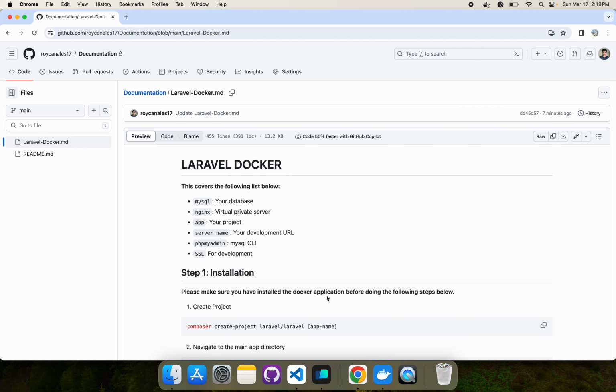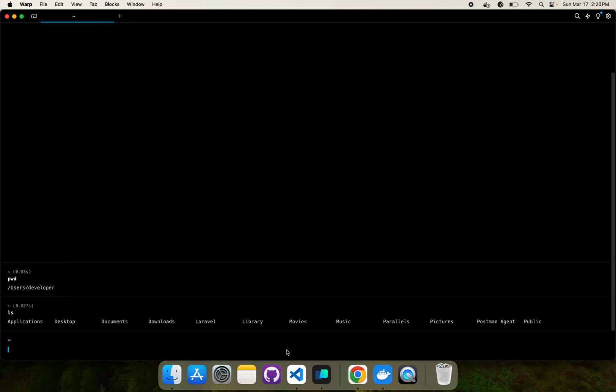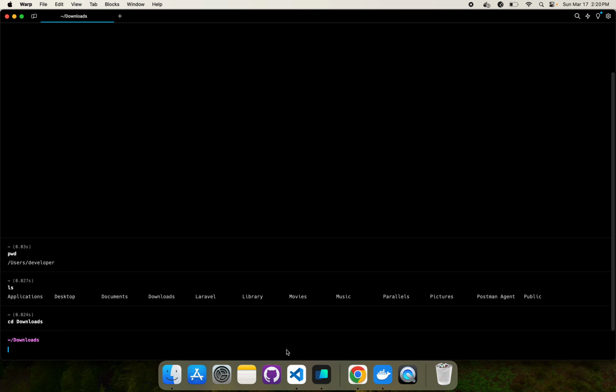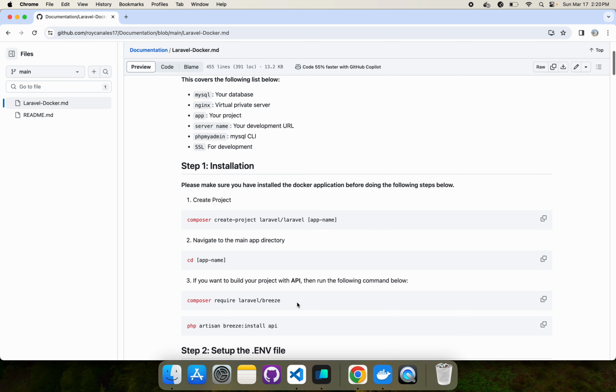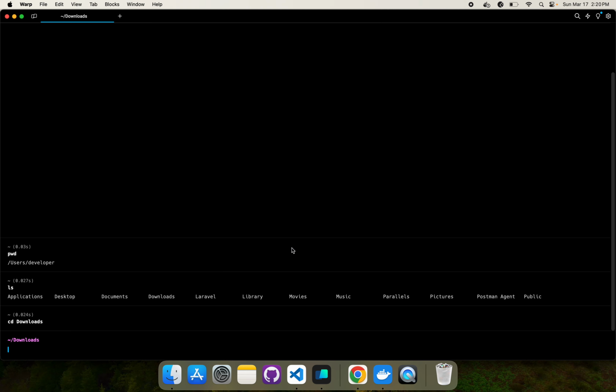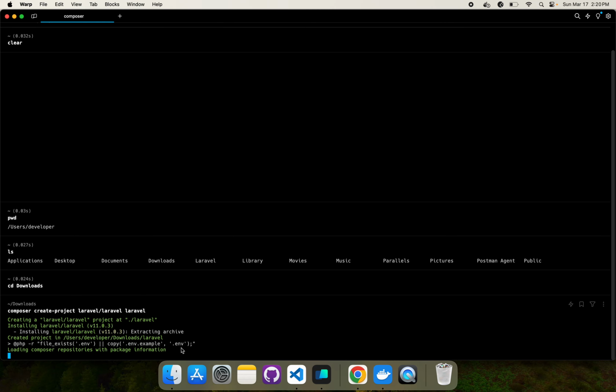Now let's get started. I'm going to use Warp, which is very easy for running any command line you want. Let's check first where we are located. I'm going to navigate inside of the downloads, and then let's create the Laravel project. Copy and replace the bracket with your desired project name. In my case, I want to use Laravel. Wait till it finishes.